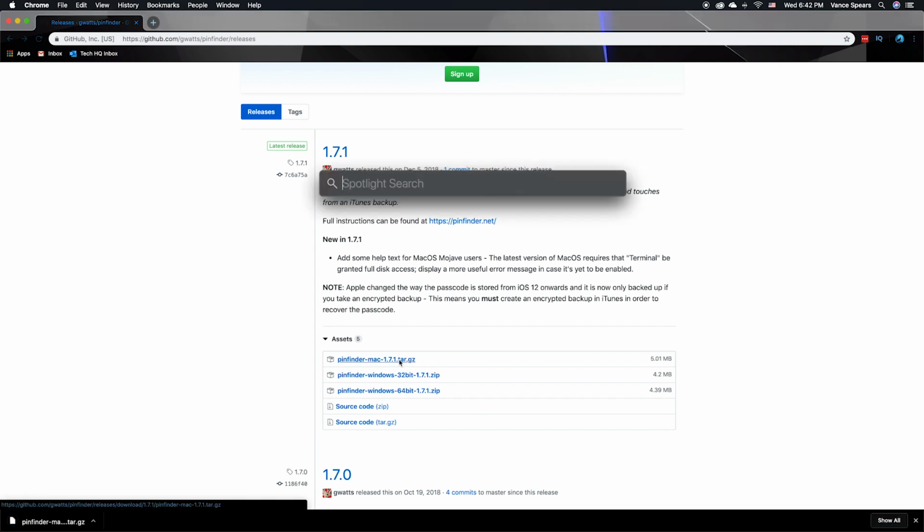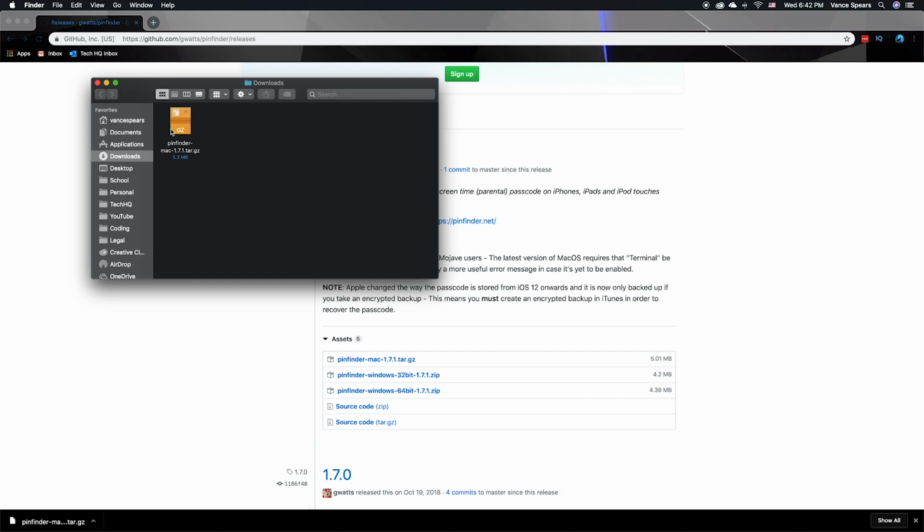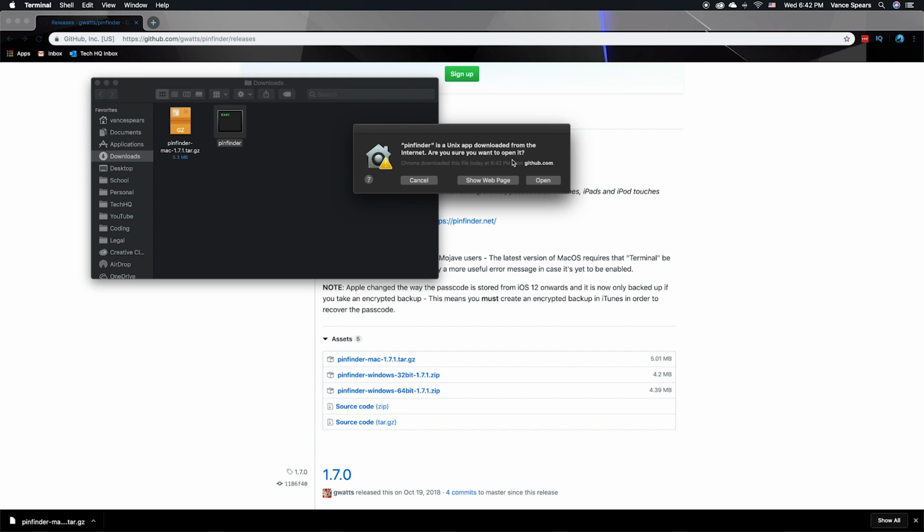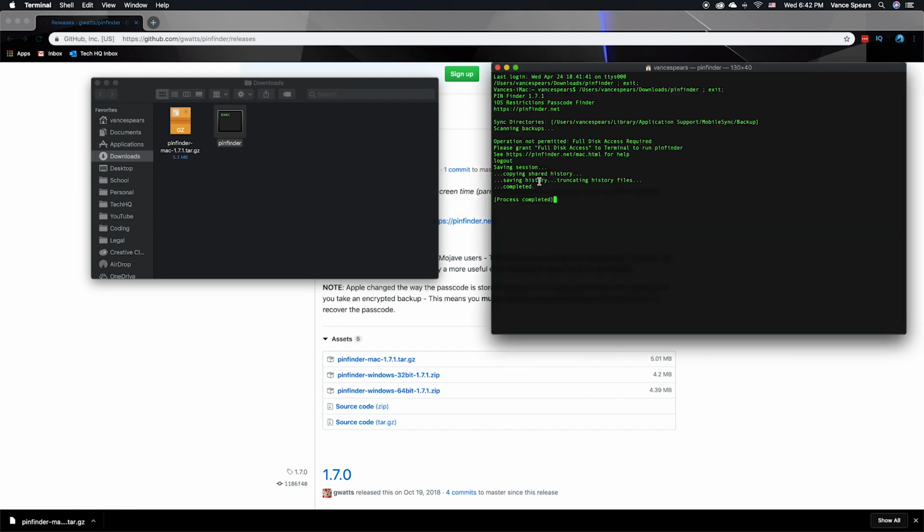Once Pinfinder is downloaded, go to Finder on Mac or Files on Windows and extract it, then open the terminal or .exe file. There is a warning that Pinfinder is an app downloaded from the internet, but click Open anyways.